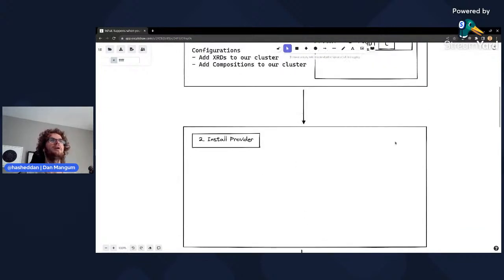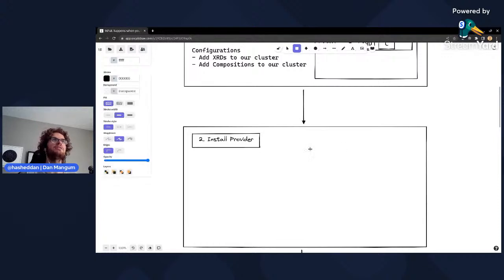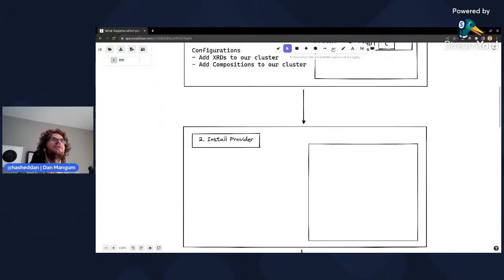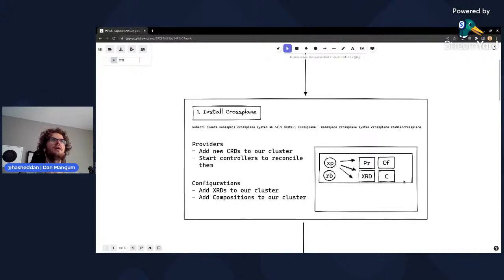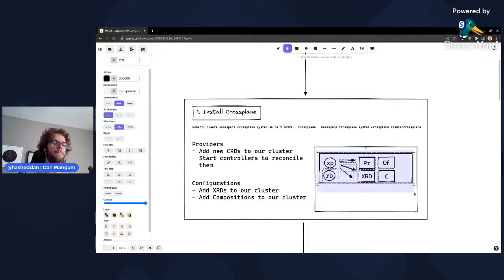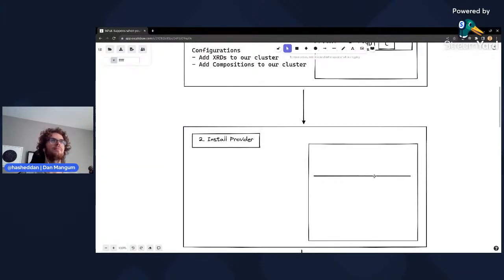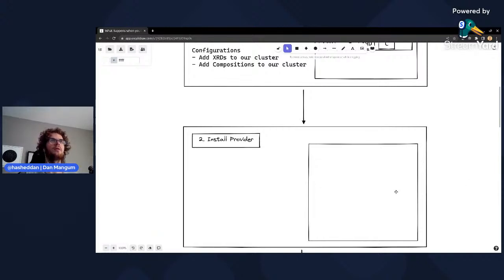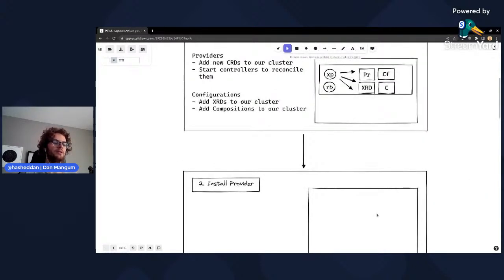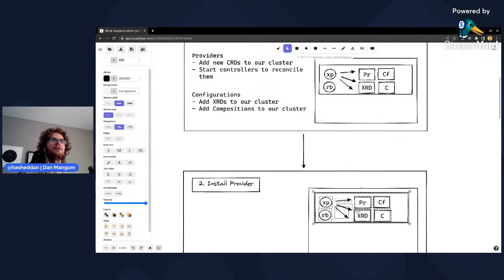So our next step here, install provider. Let's again have our cluster. We have our Crossplane system components up above, which we already chatted a little bit about. We can just bring this down, and put it up here.